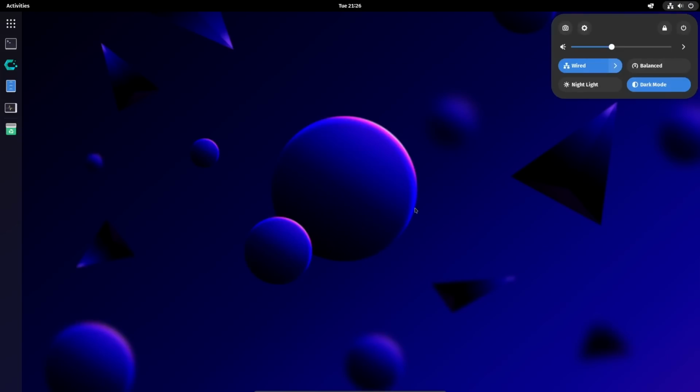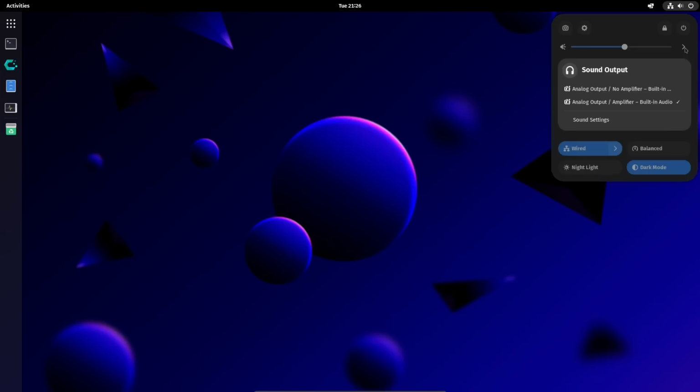So we are on Gnome 43, which is great. But you've got a little bit more options up here than you used to in Gnome. You've got power, lock, of course. Then you've got your settings, screenshot tool, volume right here. And then you've got this little arrow out here. So you can click on that. And it gives you all your options right here for your sound output.